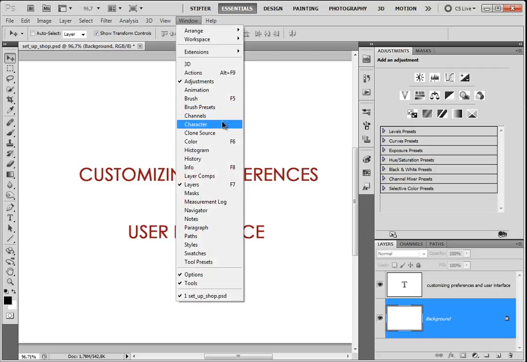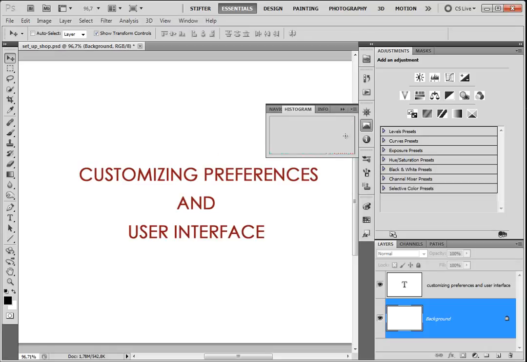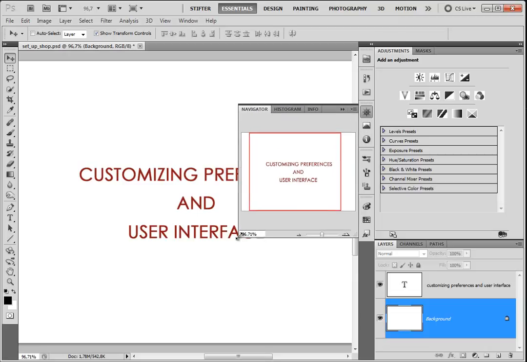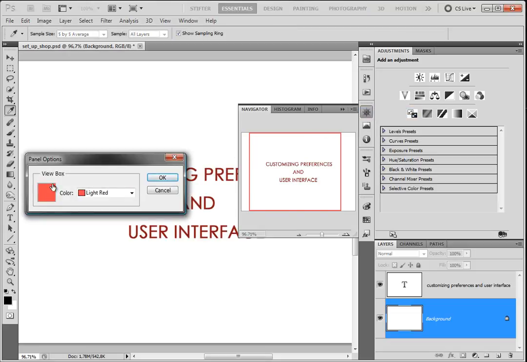On the Window menu, I'm going to click on my histogram. Now, histogram is something I do want to change. First, the navigation panel. I don't use the navigation panel. I'm pretty good at going back and forth using my keyboard shortcuts and my mouse. So this is something I don't use very often, unless I'm working on a huge file and I want the additional flexibility of zooming and seeing where exactly I'm located on the image. So I'll just click on it, and under panel options you can change this view box to be red if you're working on a red image, so you can better see.